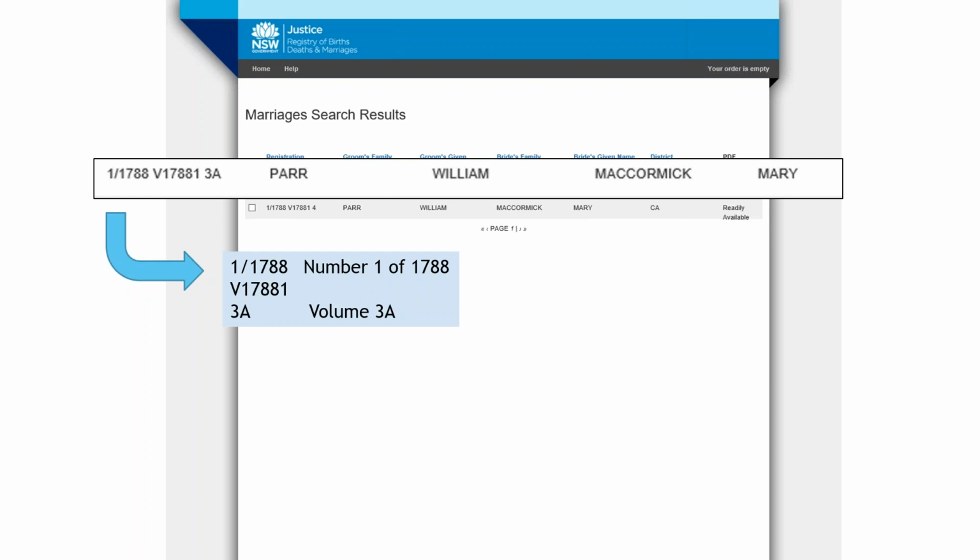Now, to explain what these numbers mean, when the registry was created in 1956, they actually had to legally bring all the marriages that were done by the Church of England and other churches together as an official record of all the legal marriages. So it's a very important thing.